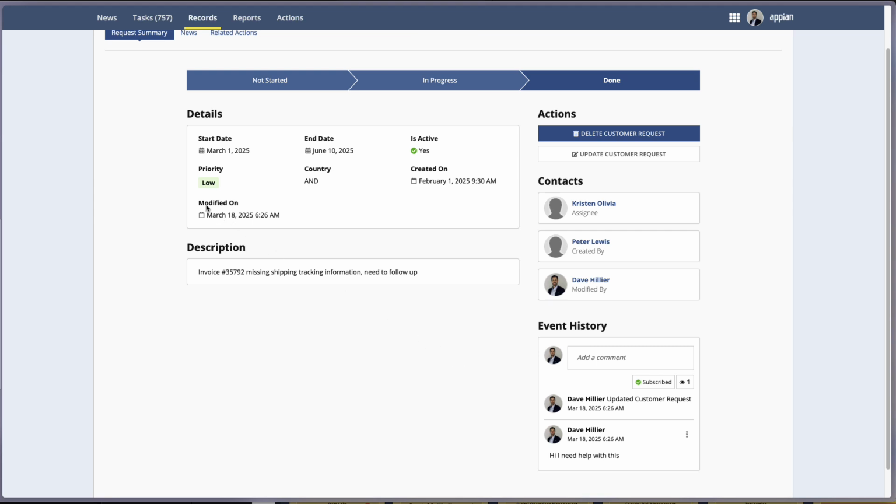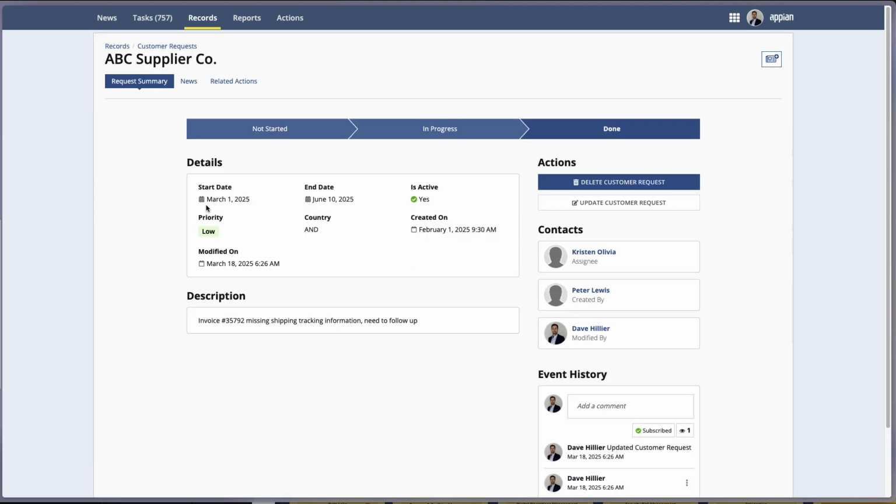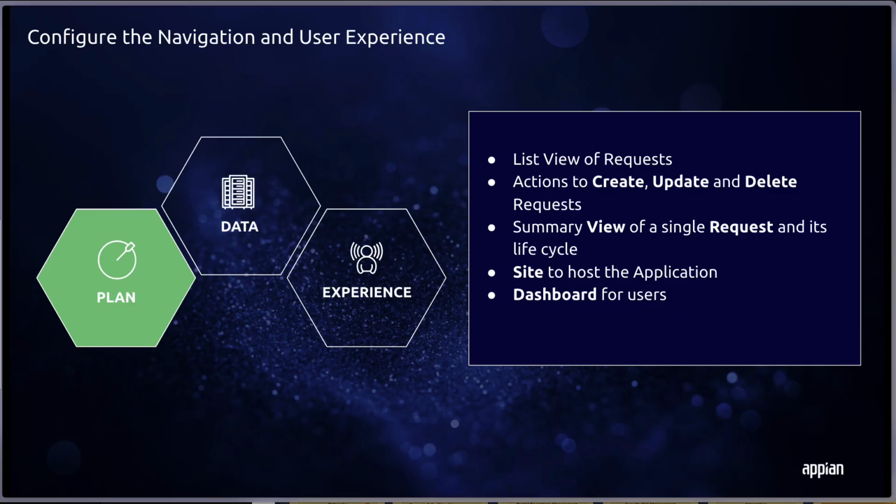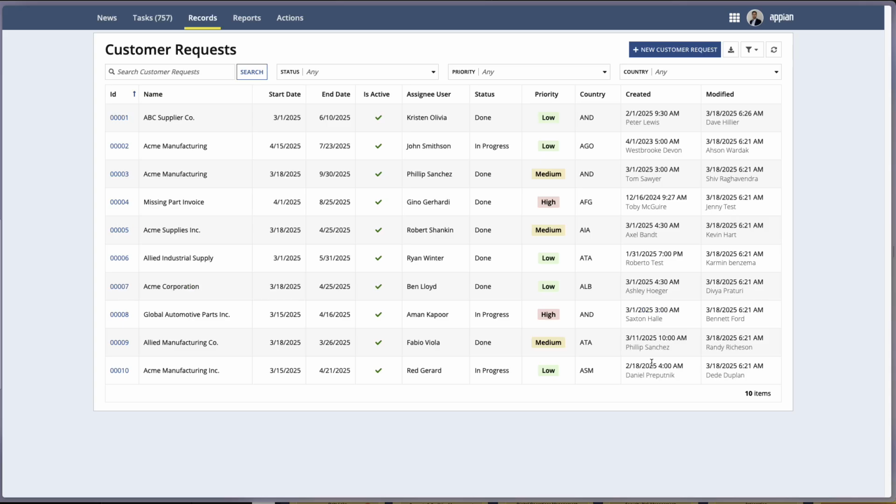Okay, so all of that is functional. This is a design that we can edit and have control over. So let's dive a bit deeper into that and look at the interface design experience by putting a site together and putting some other pieces of the puzzle in, focusing on we've got these done now with a create, update, and delete. We've got our summary view of the requests, and we're going to have a site to host the application and put a dashboard for the users.